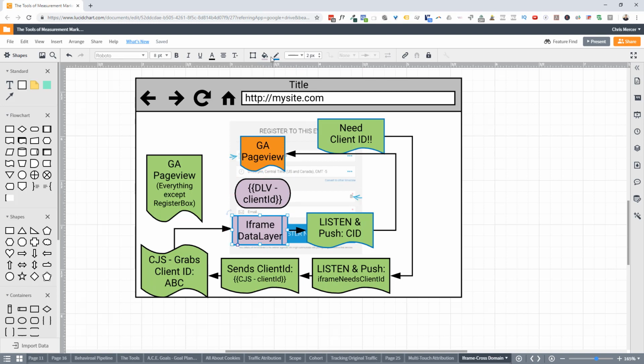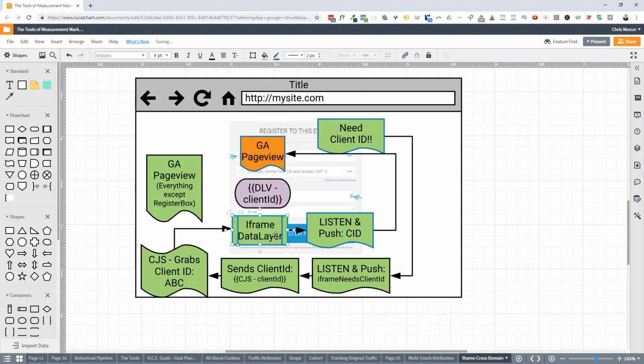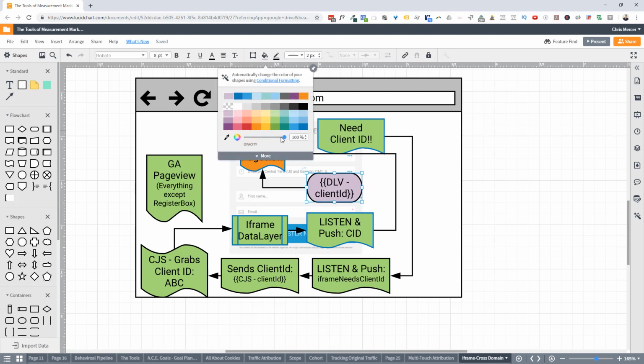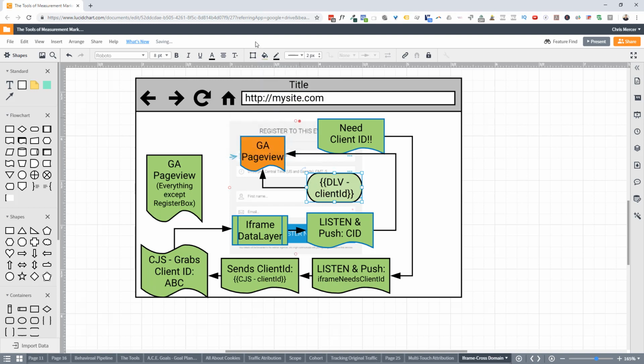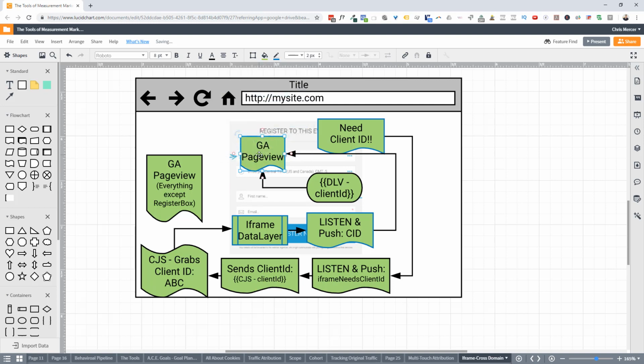So turn this one into green. So now this is all sort of consistent. So now we've got listen and push. And now what happens is, because this is in the data layer variable, that is what overrides our Google Analytics settings variable. That's there. And now everything goes proper green and all the dots are connected, and it fires the page view because of the event that comes through here.